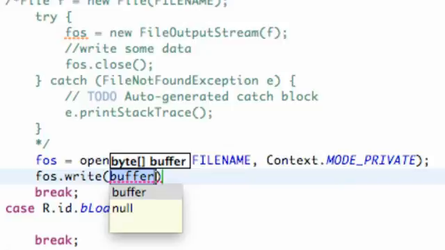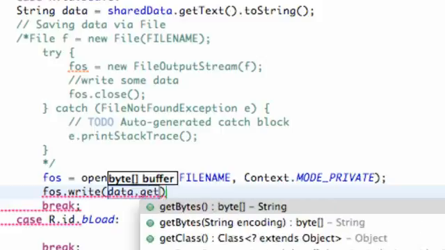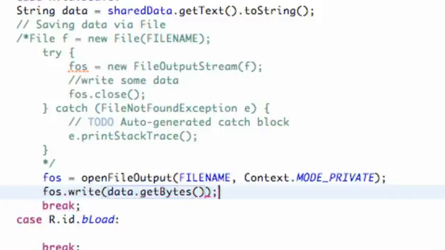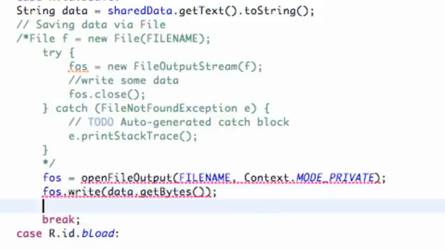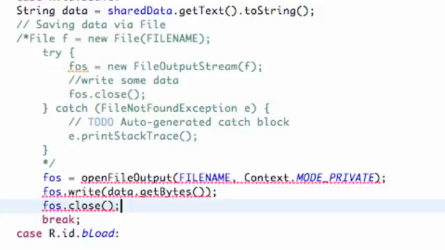So all we're going to do now is convert the string that we got from our edit text into a byte array. We say our string name that we want to save, which we called data, and then we hit .getBytes. Now all we have to do is say FOS.close. So this is basically the concept. We need to open a file output stream. We want to write some data, which takes a byte array, so we convert our data into that, and then we close our stream again.